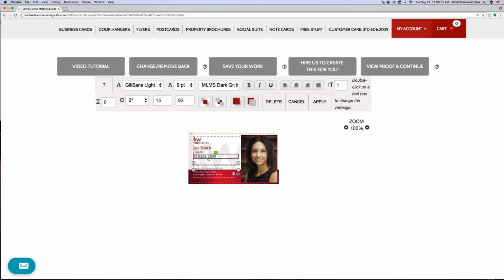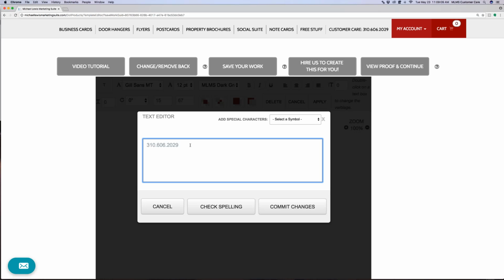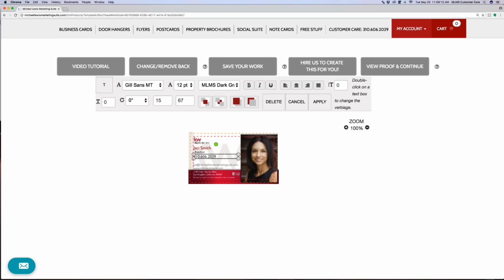For the business cards, because it is such a limited space, if you fill out everything in the account information section, like the fax, the cell phone, the office, not all of that is going to pull onto the business card. So be aware of that. So you'll want to go in, if you want to have that in there, you'll double click right here and you can add the fax. Add whatever you would like. Add the cell phone, commit changes.